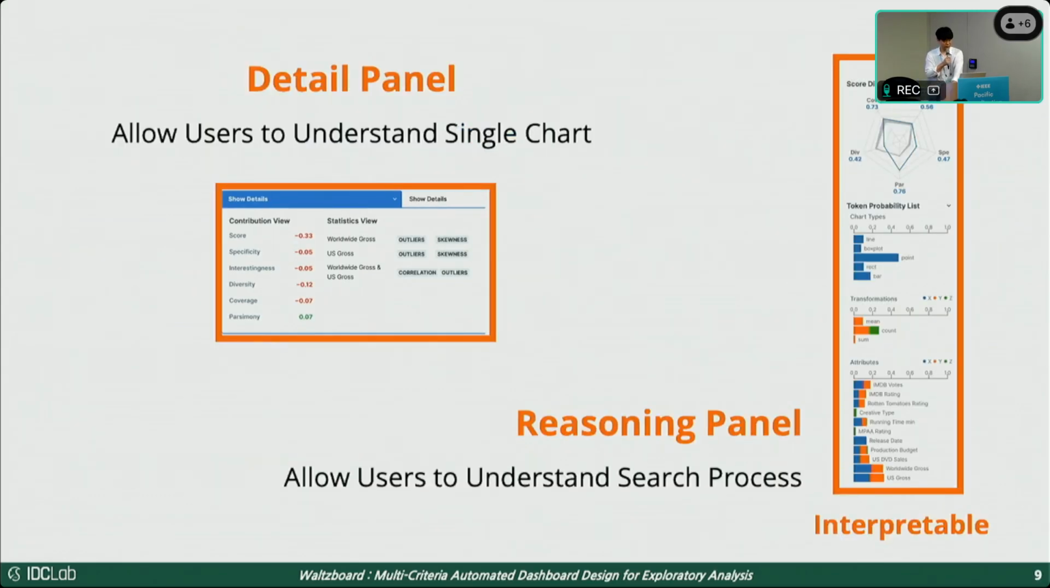Wellsport incorporates features to enhance interpretability. The reasoning panel provides dashboard-level understanding by comparing the current dashboard to candidates in a score distribution view, and showing the estimated sampling probability of each chart component in the token probability list. Chart-level reasoning is supported by the detail panel, which shows the score ablation result of each chart and the statistical features.